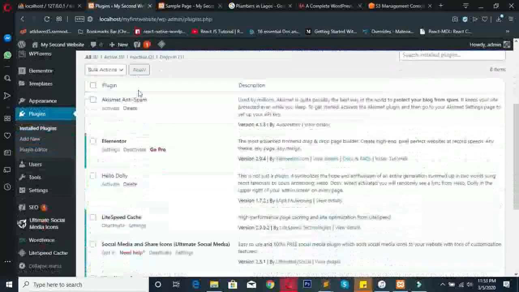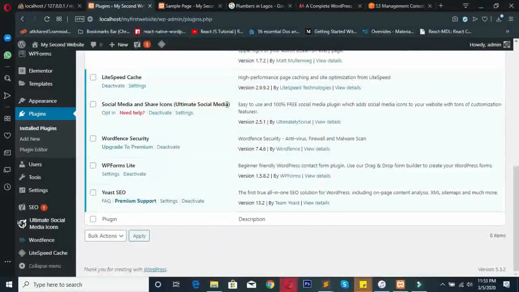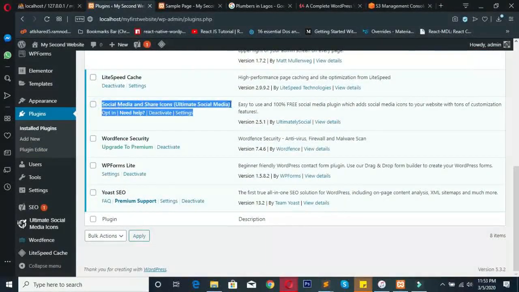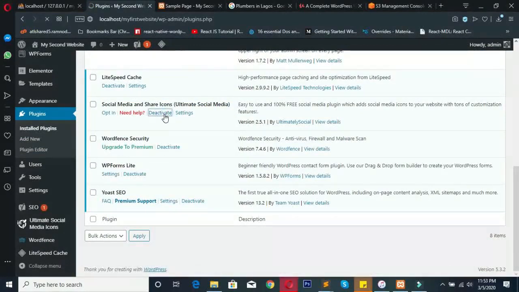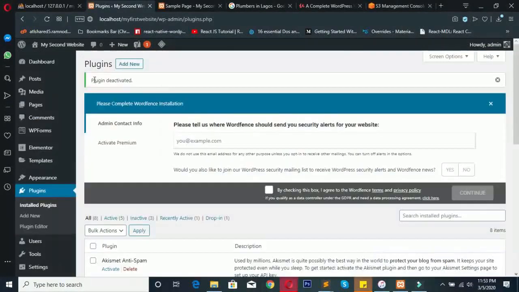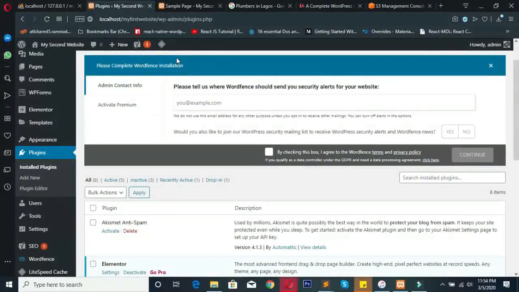And we'll just scroll down here. This is the plugin, and then I'm just going to deactivate that. So there, it has been deactivated. So like I said, we want to learn how to create pages and posts, and then secondly we'll learn how to create a menu and also edit the menu.